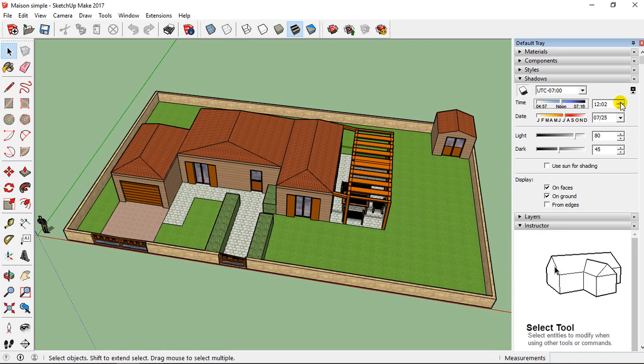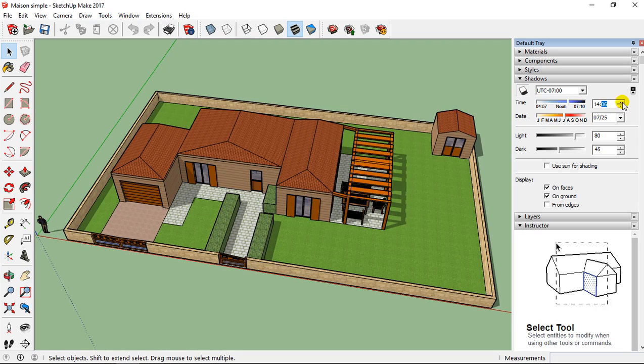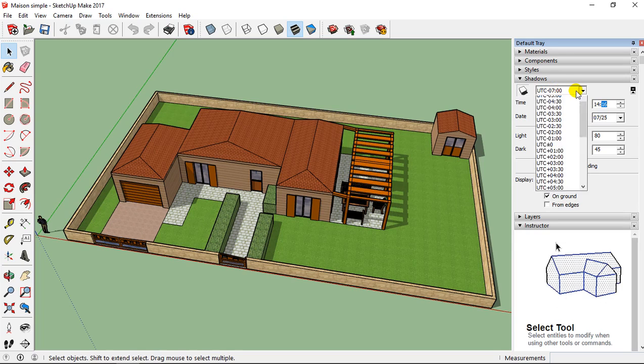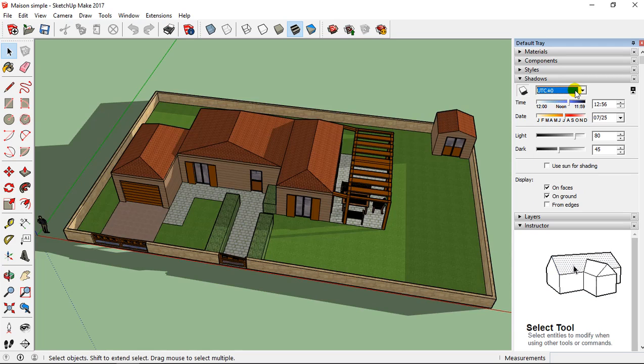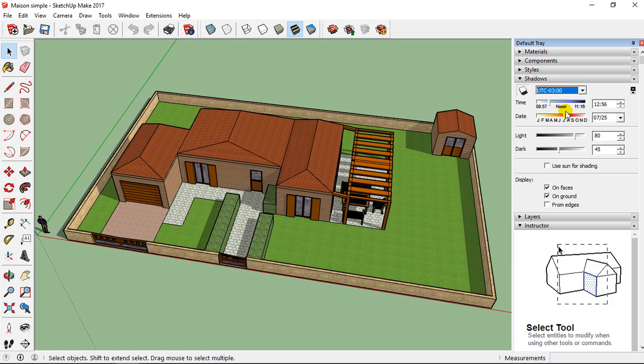And you can also directly change the hours on the right with a different cursor like this, if you want to have more precision. Here you can change also UTC depending on the place, so you can change UTC here, and you have the possibility to change UTC.